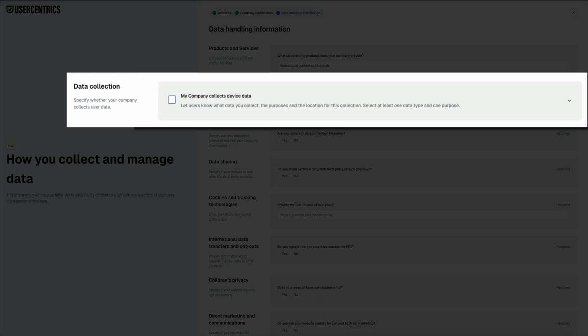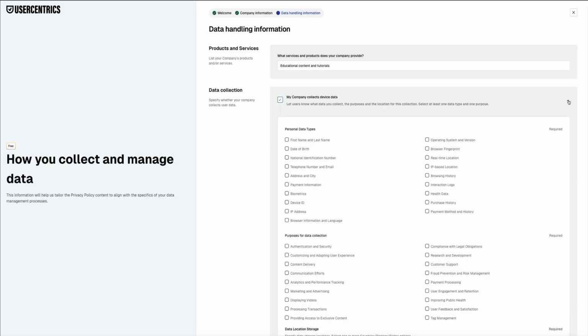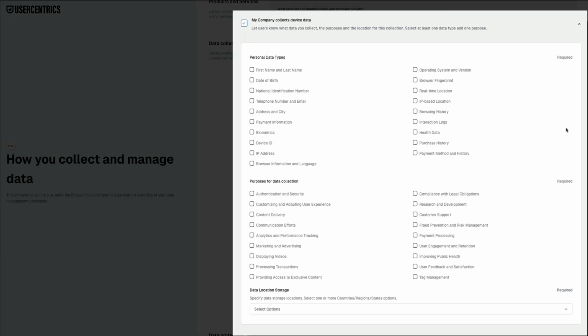Next is data collection. Here you'll indicate whether your company collects device data or any other types of user information. And again, since this is a demo, I'm leaving this unchecked, but if your site collects analytics, uses contact forms, or runs advertising, you'll want to select this and describe what data is collected and why.